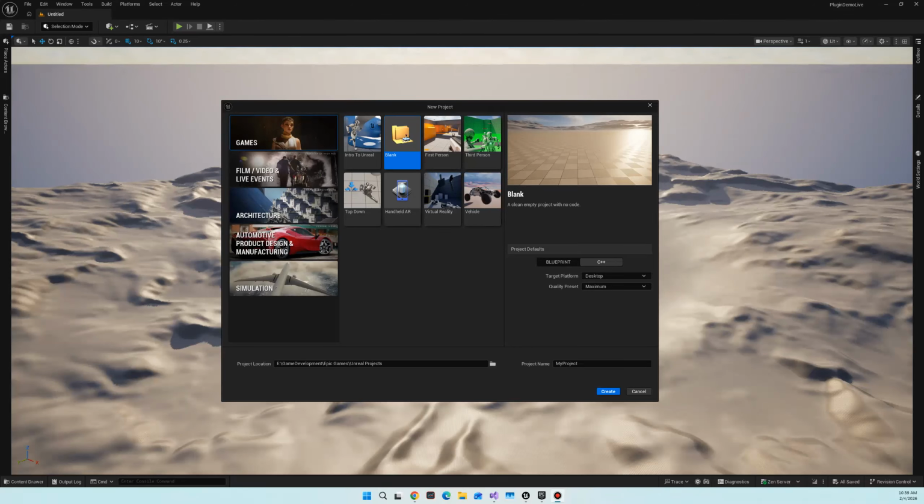Okay, so we want to make a plugin, and the first thing we need to do is figure out what project we need, and whether we want to do a Blueprint project or a C++ project. Depending on which project we pick is going to depend on what type of plugin we're going to be allowed to create.